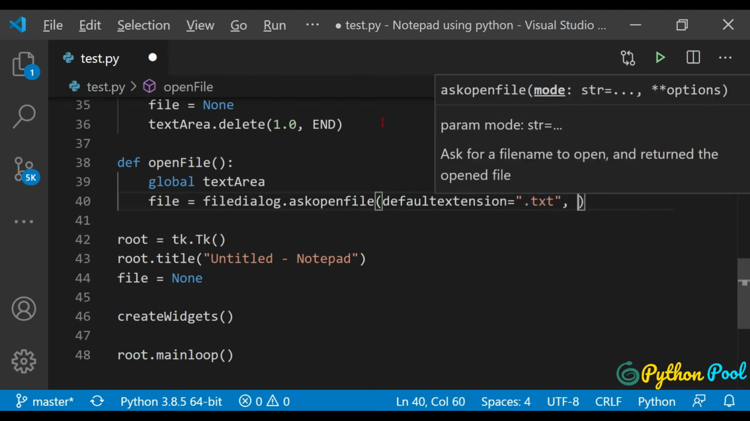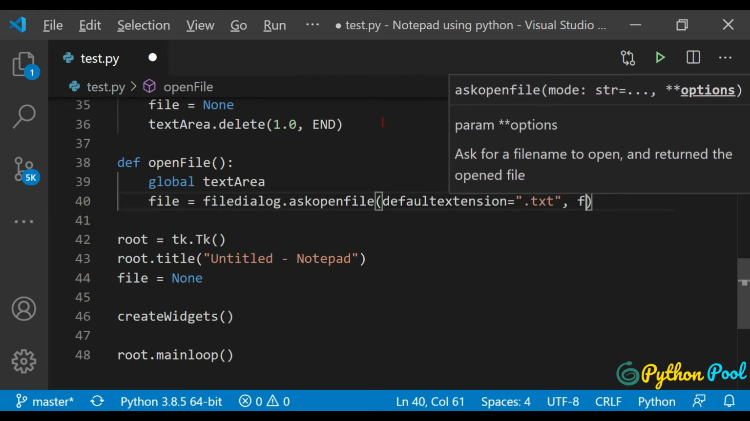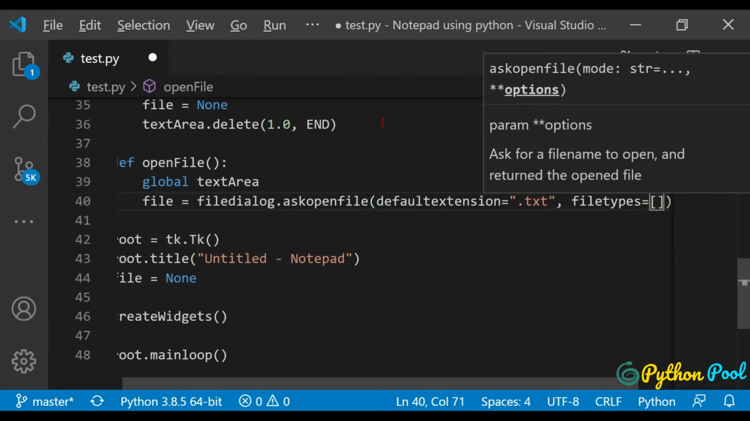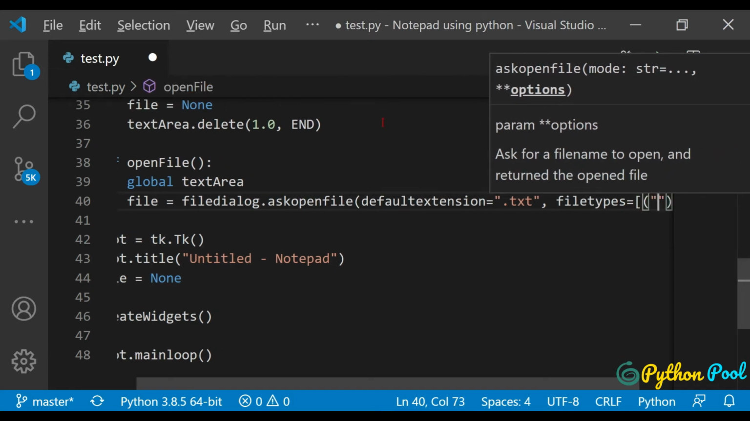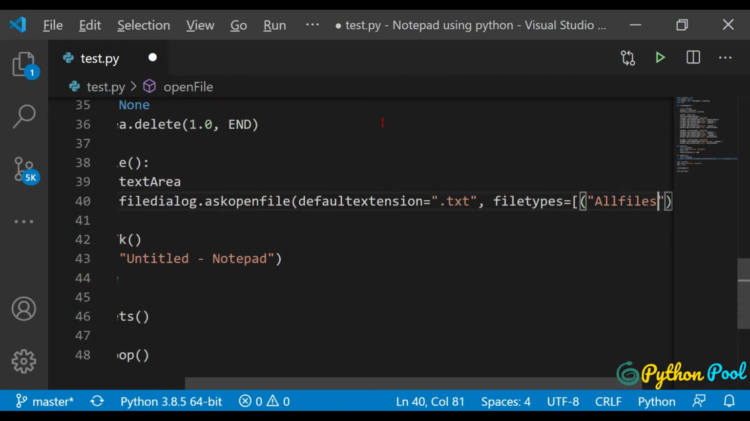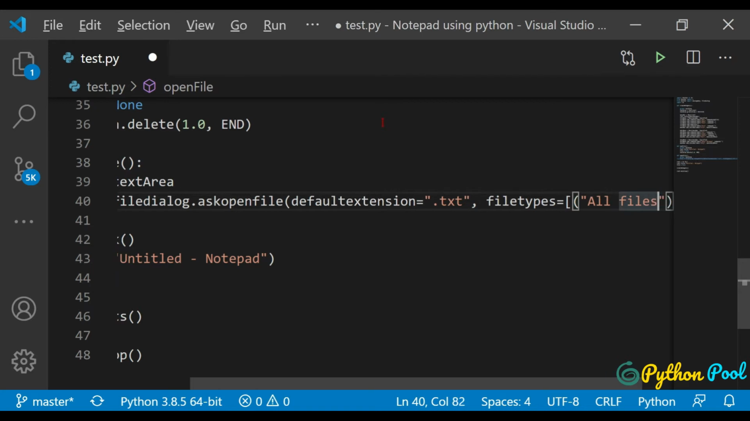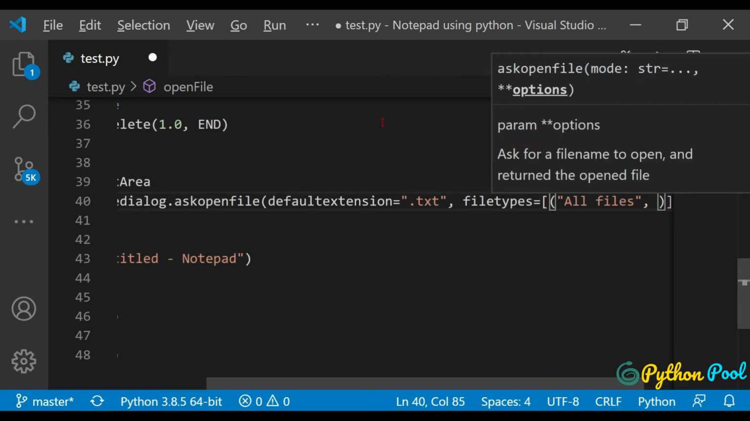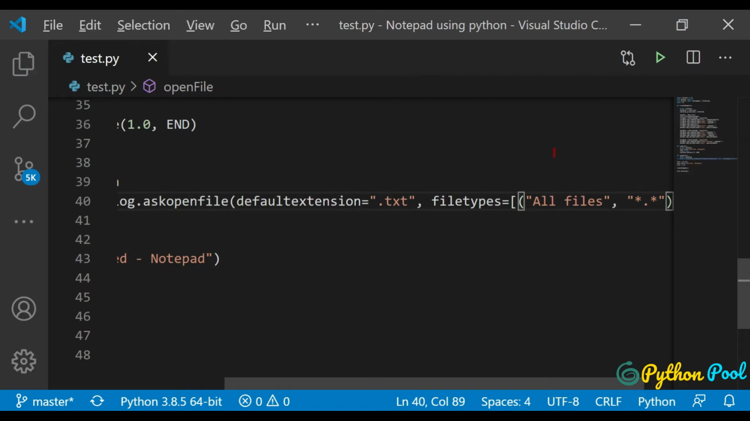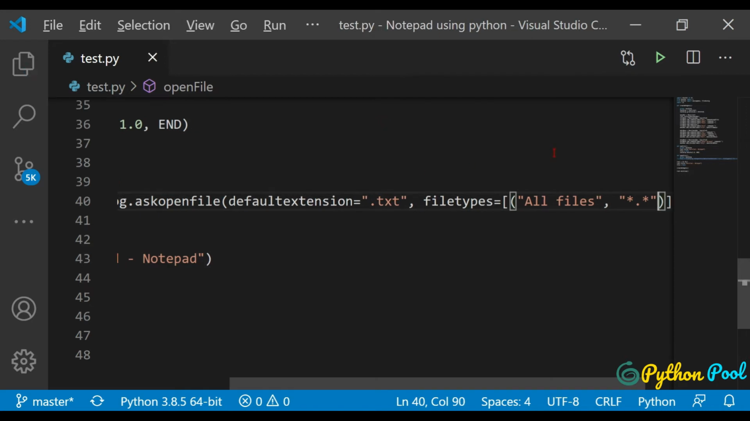We need to also give the file types. So let me set the file types, and it should be a list. Our first file type is All Files. Let me add space in between. All Files, and this All Files should have the type as star.star. Doesn't matter what the name is, doesn't matter what the extension is. This is the first type.